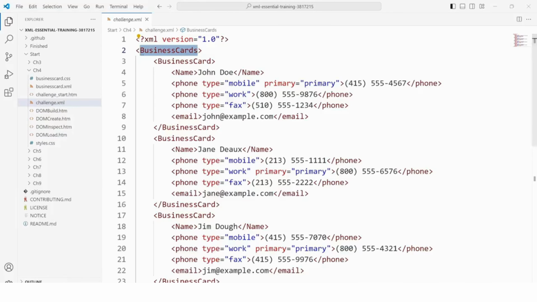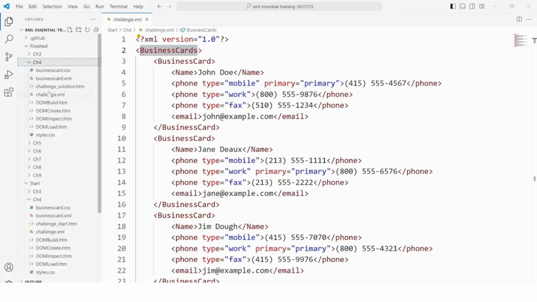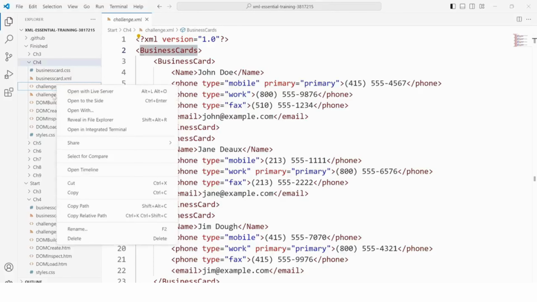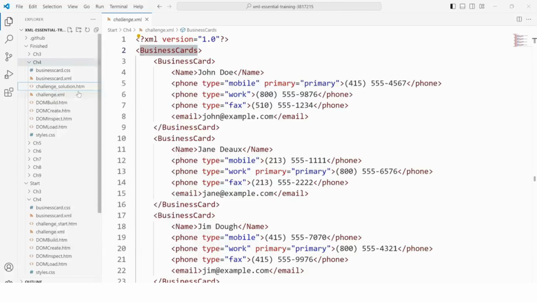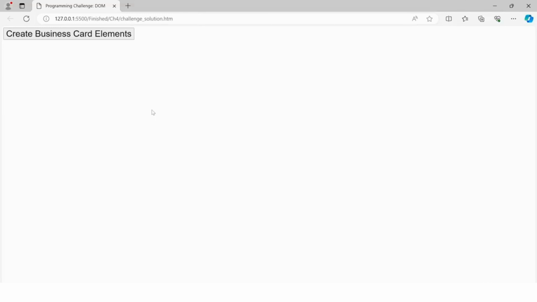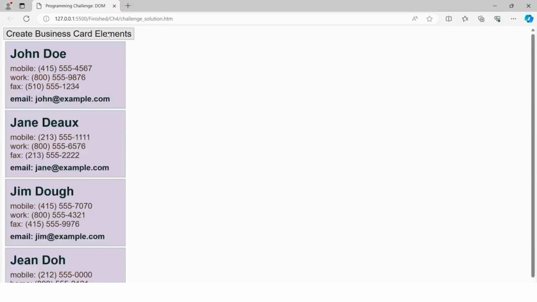So now let's look at the finished HTML file. What I'm going to do is bring this up in the browser with my live server so you can see what it's going to look like. So when I click on the create business card elements function, notice that the page gets populated with the business card elements that are in the source XML. And notice that this time we're including all of the data in each business card, right? Name, phone numbers, email address.